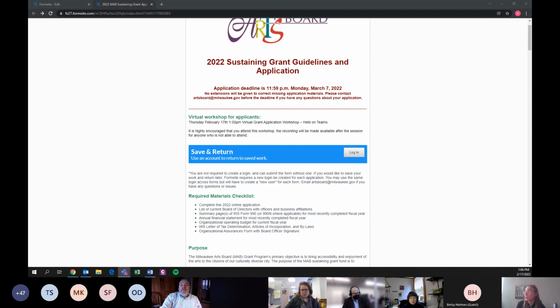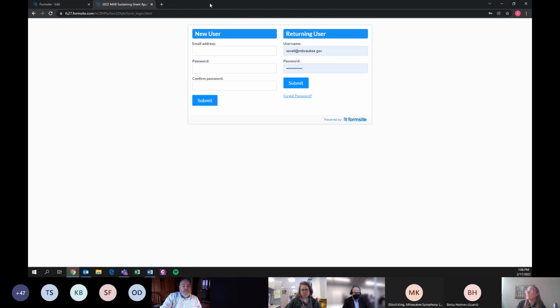If you do choose to use this save and return function, you are required to create a new login for each application. So that means that if you applied with us last year and had an account, you will have to create a new user for this form if you'd like to use that. I'm just going to quickly show you what that means. So these are the two options you get. So for each form, you will have to create a new user. Fortunately, that's just how FormSite is.